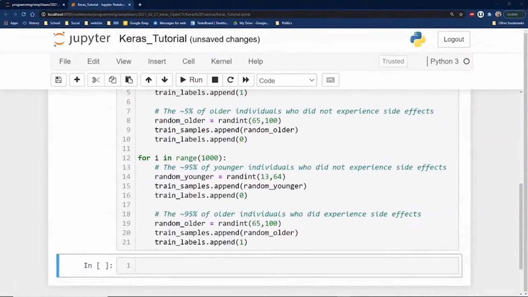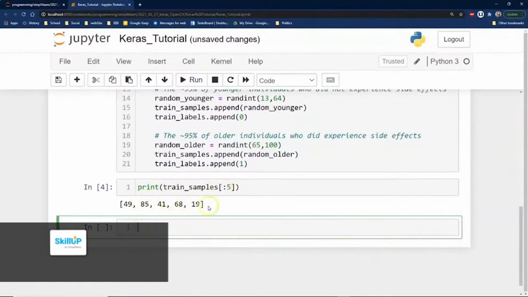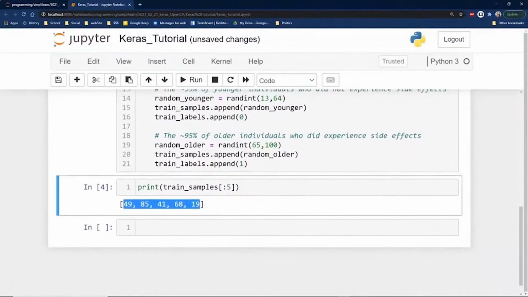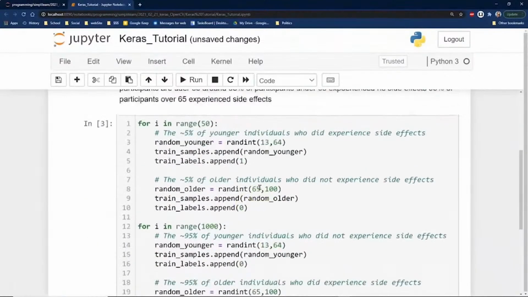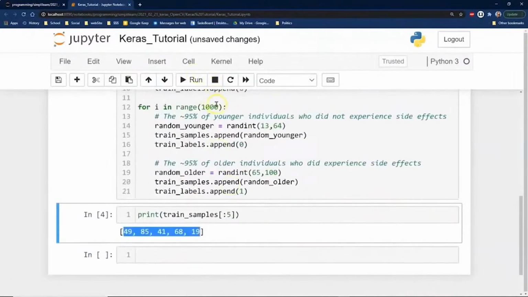And we could actually go in and print some of the data up. Let's just do this, print train samples, and we'll just do the first 5 pieces of data in there to see what that looks like. And you can see the first 5 pieces of data in our trained samples is 49, 85, 41, 68, 19. Just random numbers generated in there. That's all that is. And we generated significantly more than that. Let's see, 50 up here, 1,000. Yeah, so there's 1,000 here.